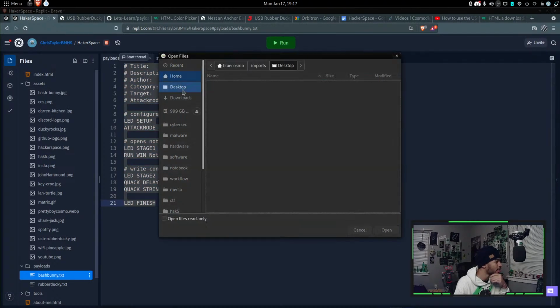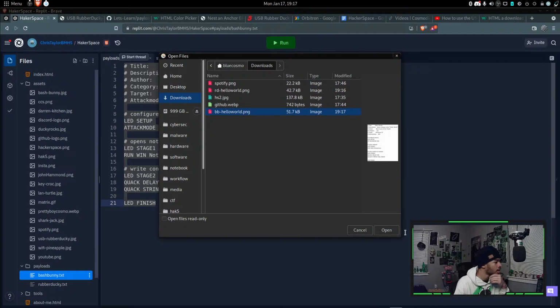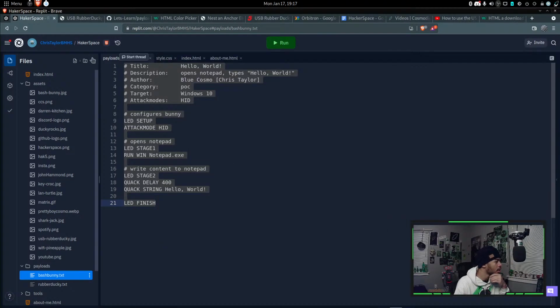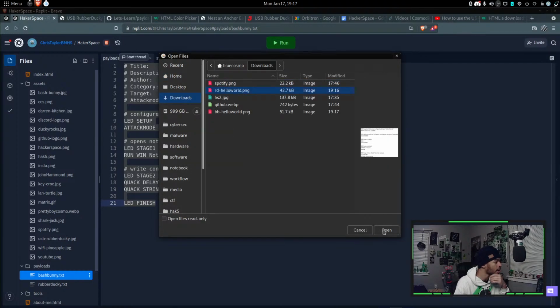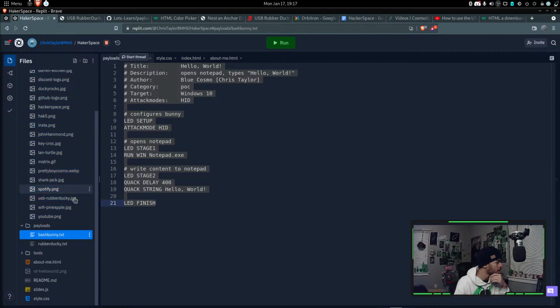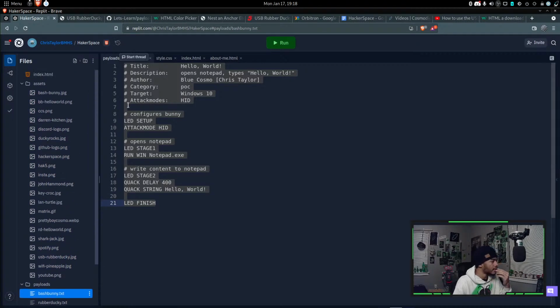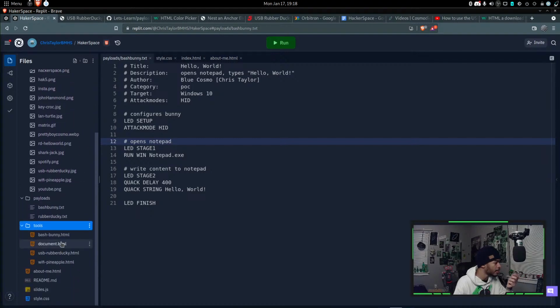Upload files. Let's go to our downloads and get our bash bunny, open, and then upload file, downloads, and then our rubber ducky, open. So let's take this, put in here. Take this, put in here. Awesome. Cool. What's next? So we have the payloads so that people can download them. And then let's go back onto the USB rubber ducky page.